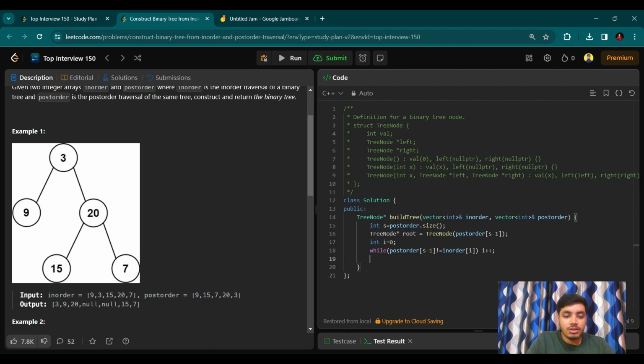Here you can see your root node is 3, and when you try to find it in the in order, you will get it at the first position. Here i is also going to be equal to 1, because after one loop iteration you are going to get that. Now let's understand what we're going to do next.